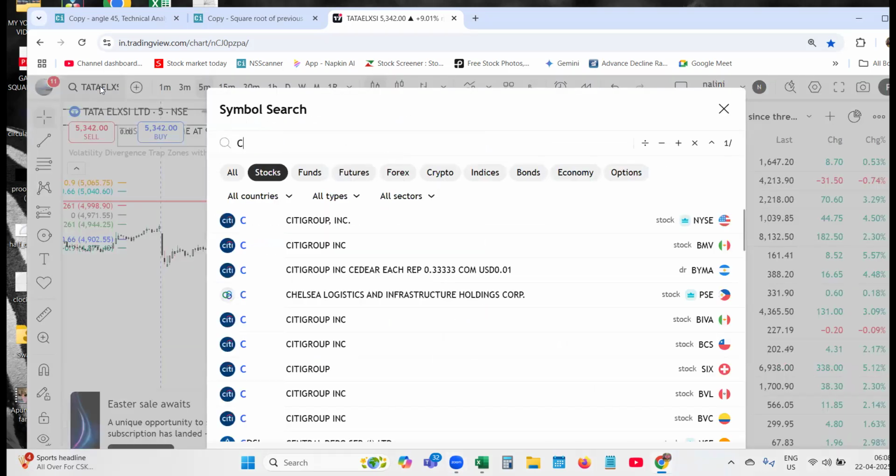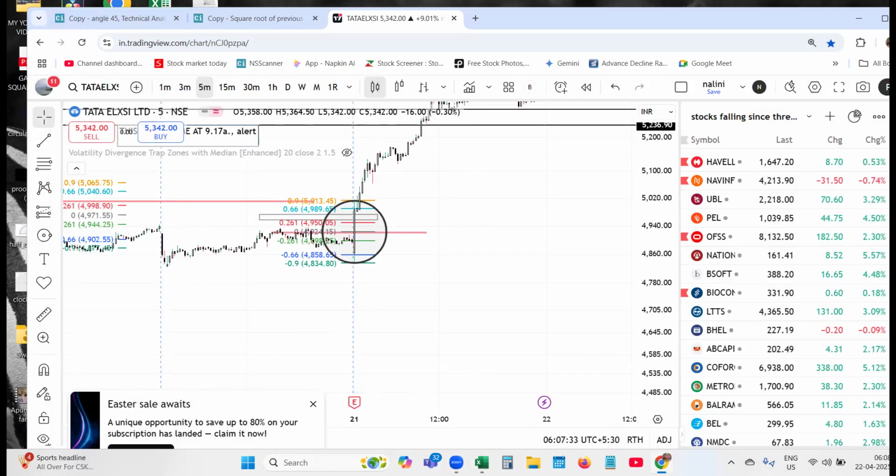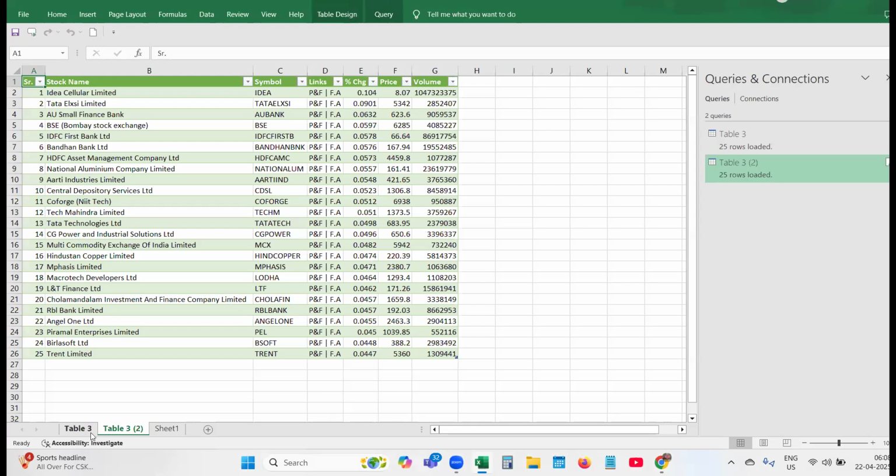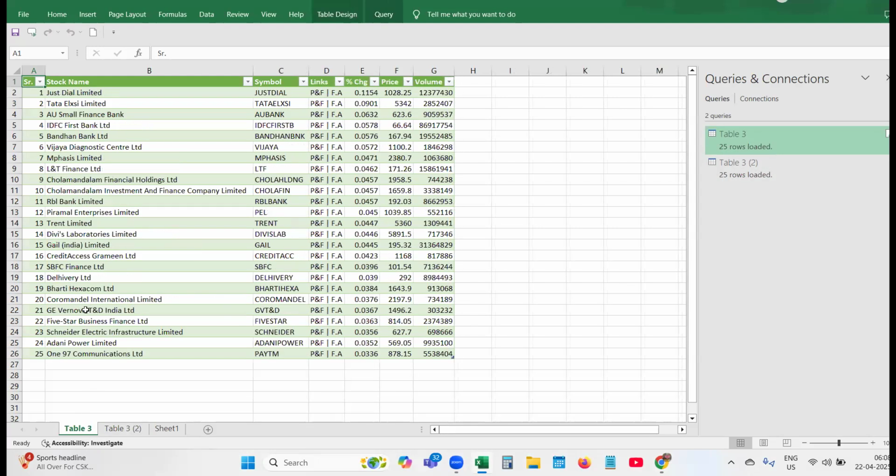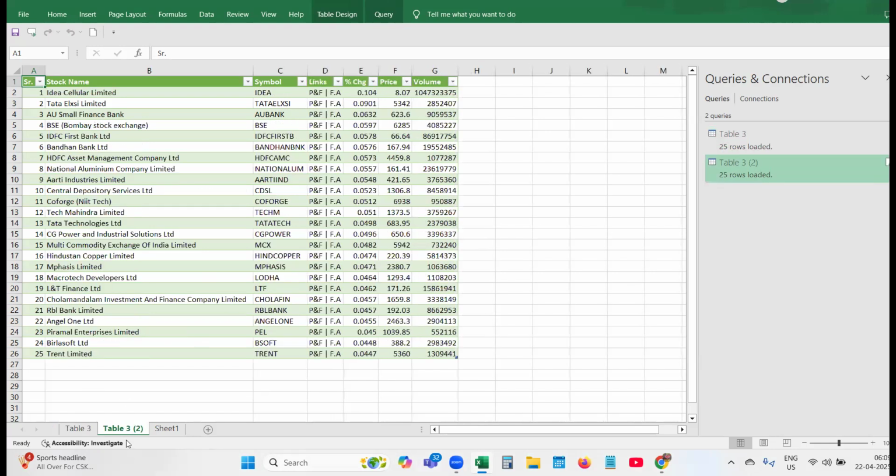Let me check whether Divi's came in both the things. Let me open the screener. First, let me go. Trent has come, Infosys has come, Divi's has not come in this. Divi's has come in 0.66. So let us check Infosys and Piramal Enterprises, both the things, whether these things have come in that.